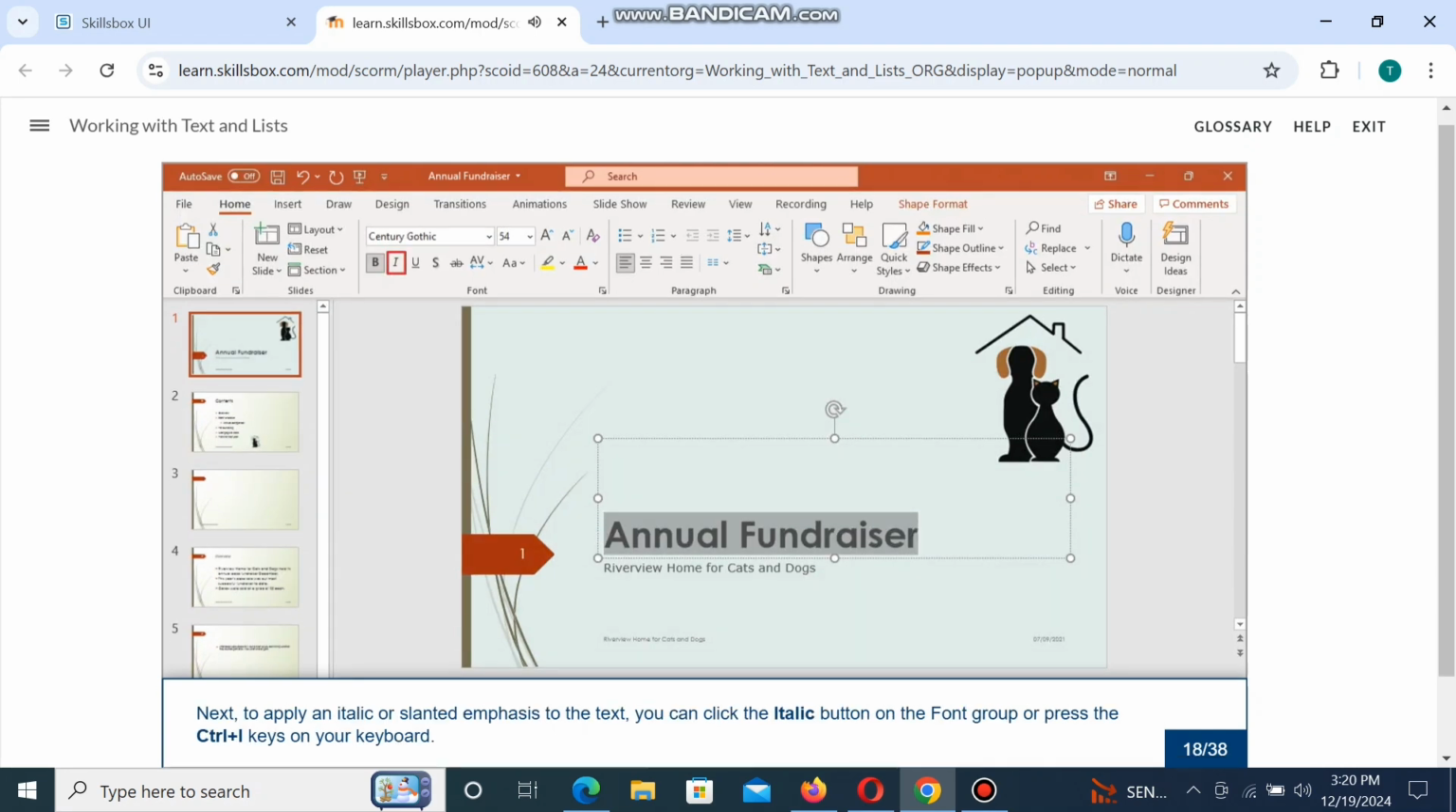Next, to apply an italic or slanted emphasis to the text, you can click the italic button on the font group, or press the Ctrl+I keys on your keyboard. If at any time you need to reverse your last action, you can click the Undo button on the title bar. Click the Undo button. The italic effect has been removed from the text. To reverse an undo action, you can click the Redo button on the title bar. Click the Redo button. The italic effect has been reapplied to the text.